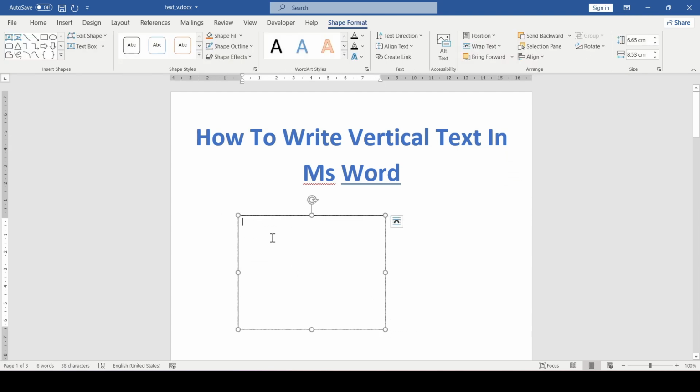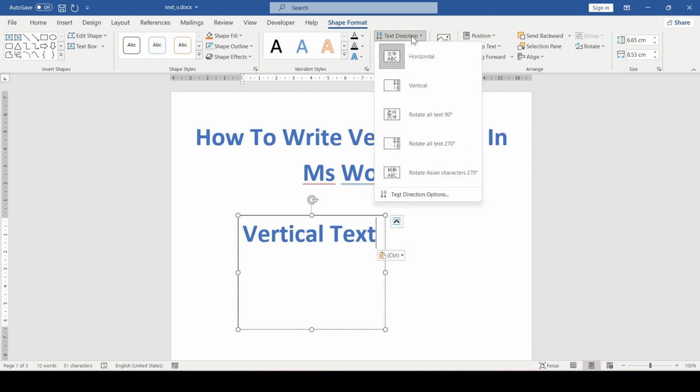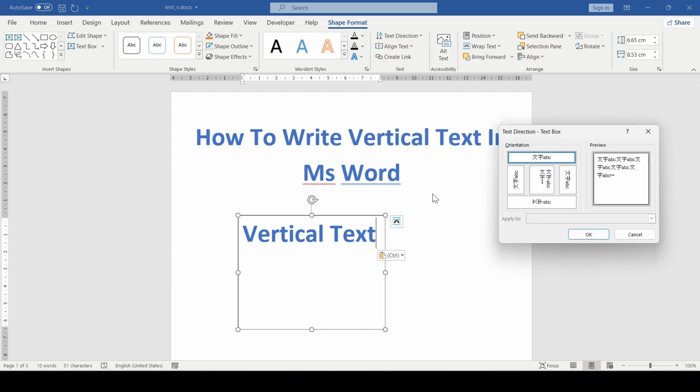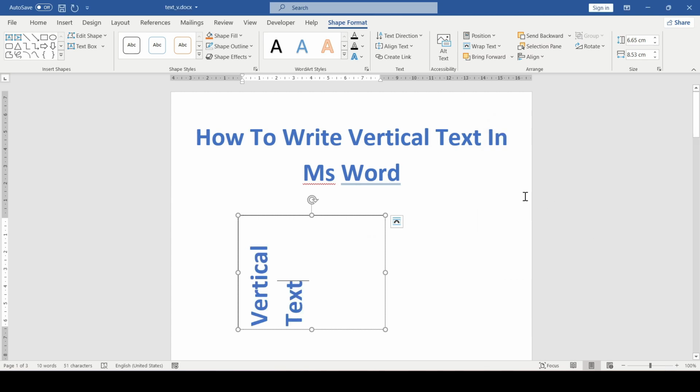Type any text or copy it here, and then click Text Direction and select Text Direction Options. In this menu, select the text direction and click OK. Alternatively, we can rotate the text manually by holding down the leftmost button on the rotation icon.